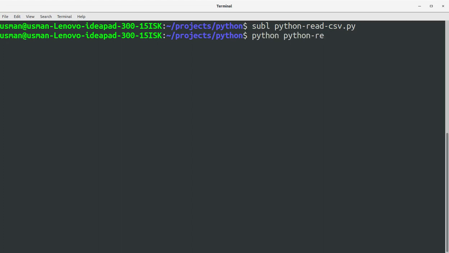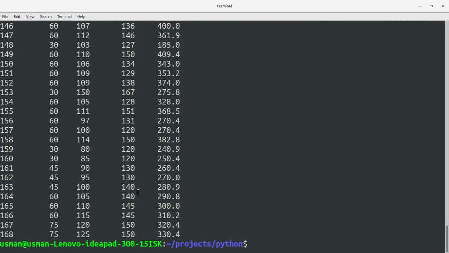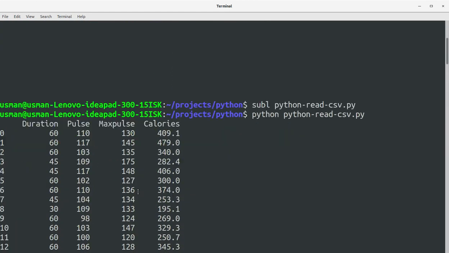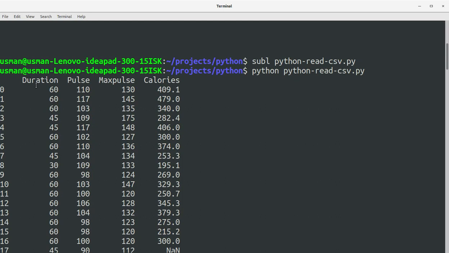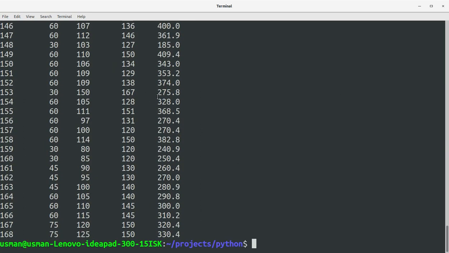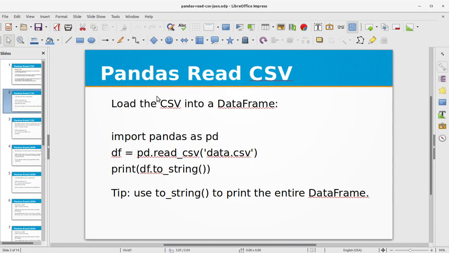Python read CSV, okay, you see the program has printed all the data from the CSV file in the data frame format. You can see it has organized it into a tabular form. So it has divided it into columns: duration, pulse, max pulse, and calories. So it is a very simple program that reads a CSV file and prints the entire data frame.